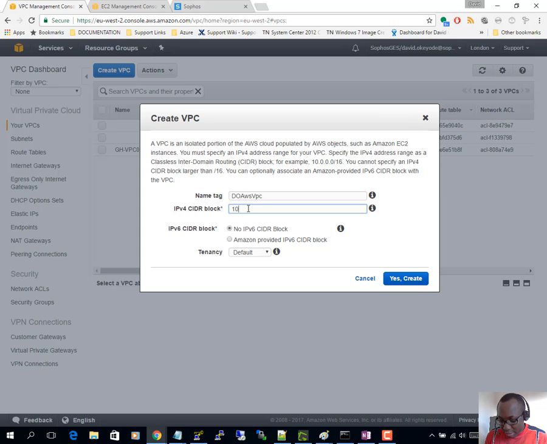And the CIDR range will be 10.10.0.0/16 as we have in the diagram. And I'll just leave the rest the way they are. I'm not going to be using IPv6.